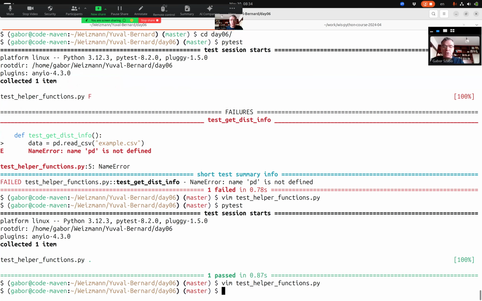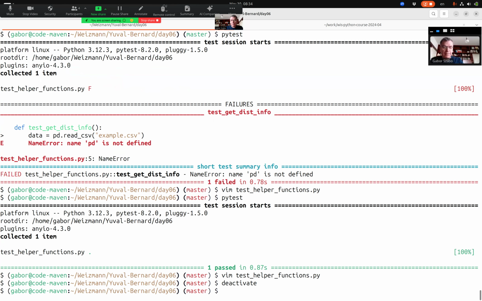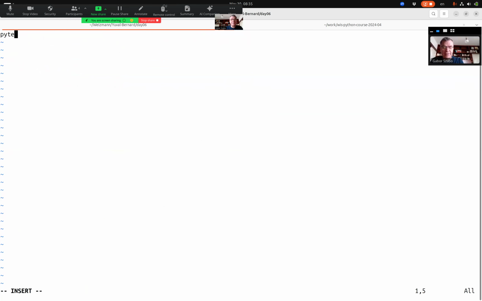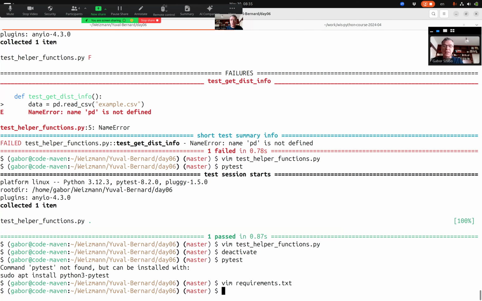But also, in my virtual environment, the shared one that I was using, pandas is already installed. But if I deactivate that and create a new virtual environment here, and run PyTest again, of course it will tell me there's no PyTest. So I create a requirements.txt. I put in PyTest, and slowly we'll add everything. Pip install, sorry, I need to create the virtual environment.